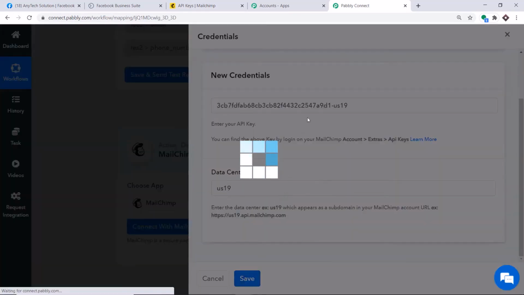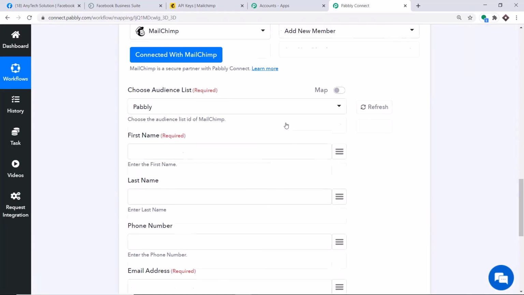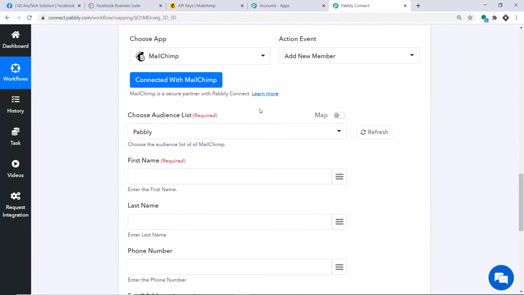So let me just click on save. Okay, so when you click on save, a set of blanks has appeared in front of you. The purpose of these blanks is very simple. We are going to create a member from the data that we have received from Facebook via Pabbly Connect.